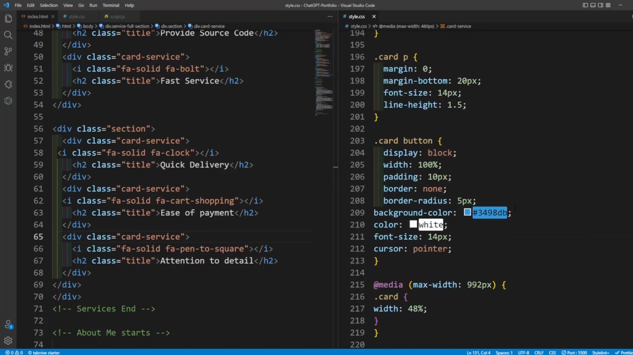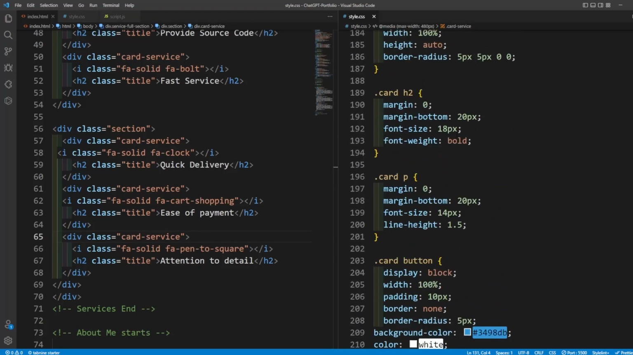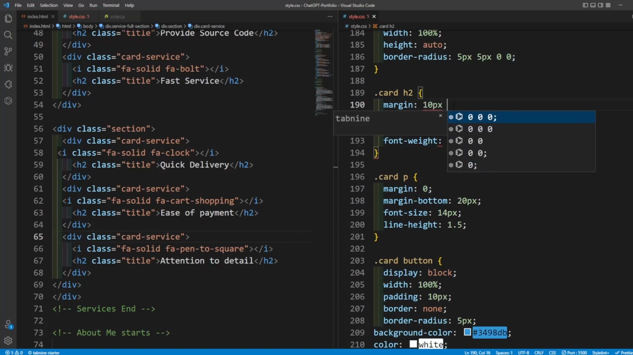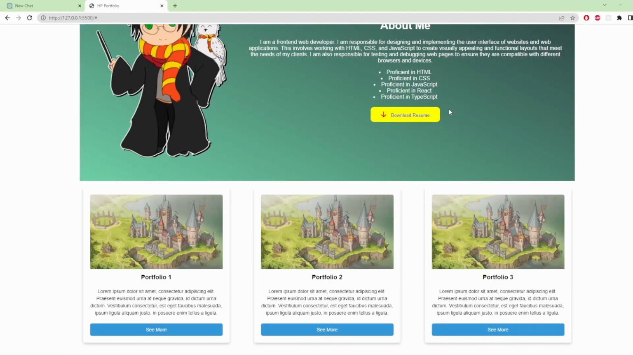So P margin top, margin top and bottom, maybe 10 pixels here. Now it looks even better.